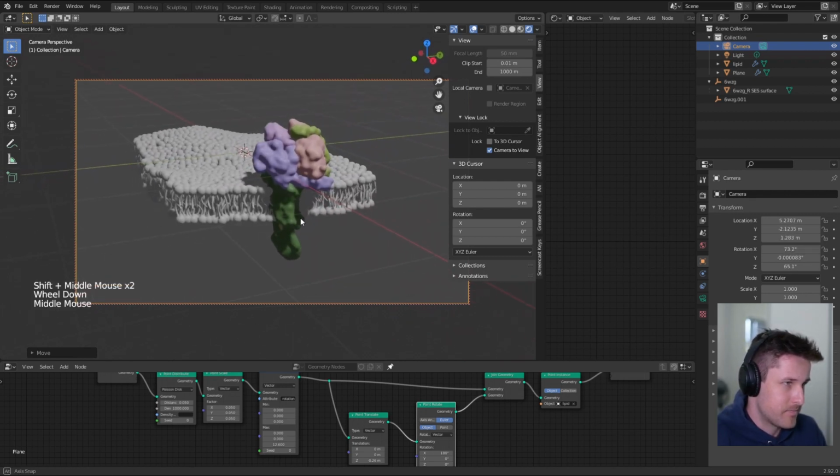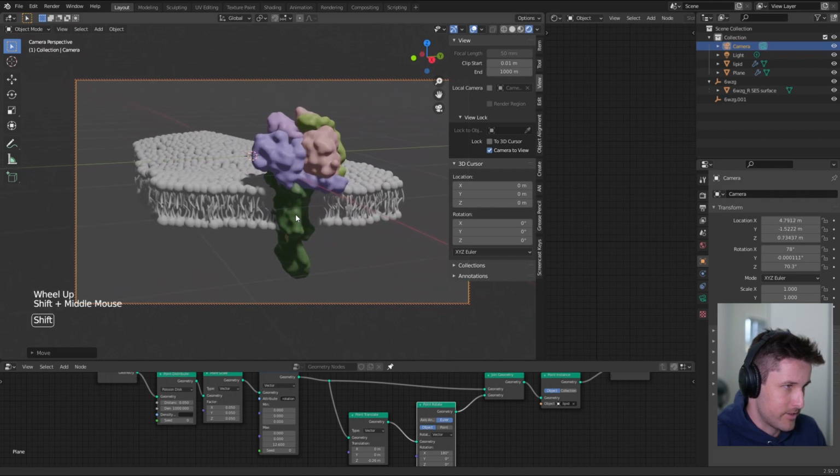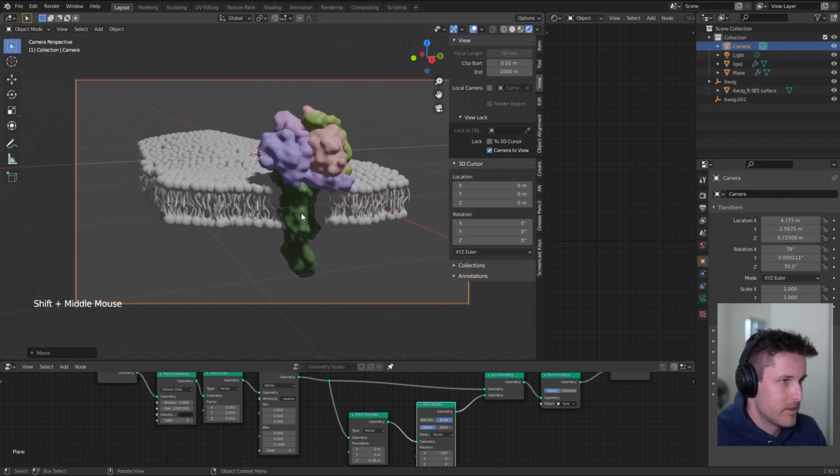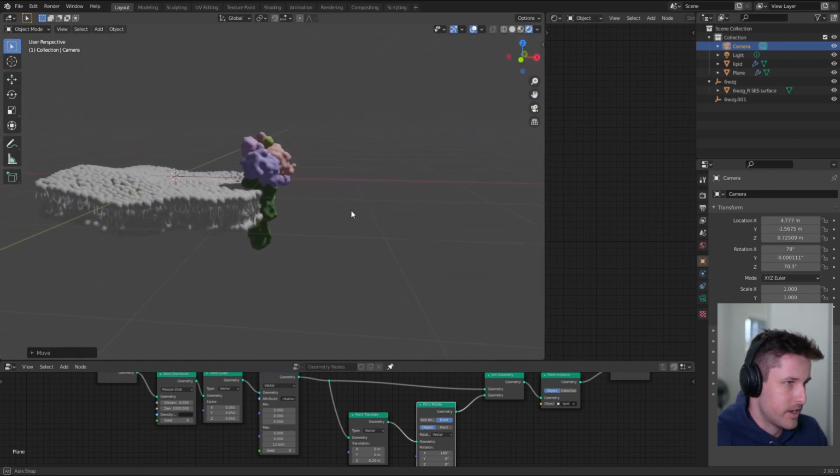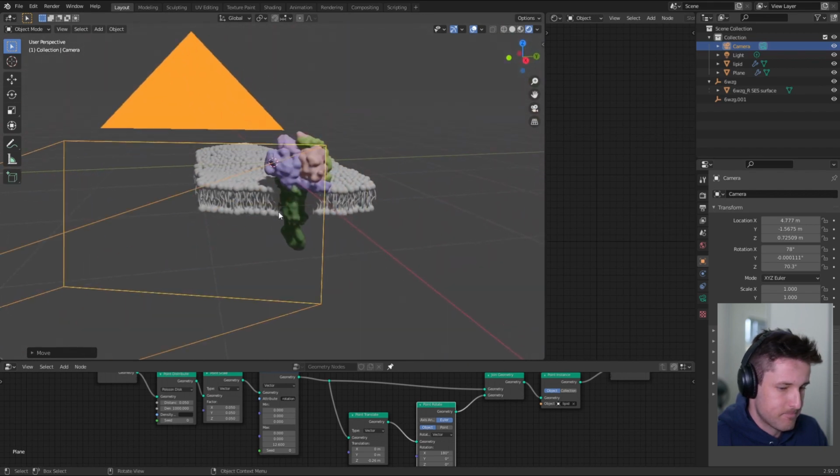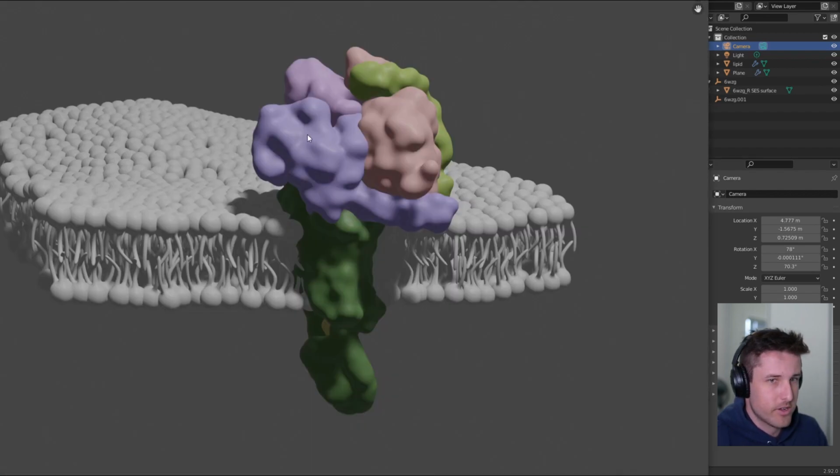And so now we can move that around, set up our scene, and we can turn that off. Press N to hide that away. So now we've got our scene. Press F12. Cool, so the basics of our scene are set up.